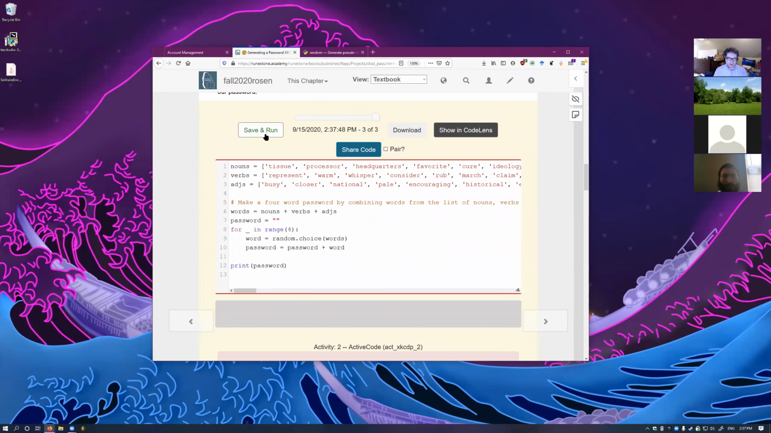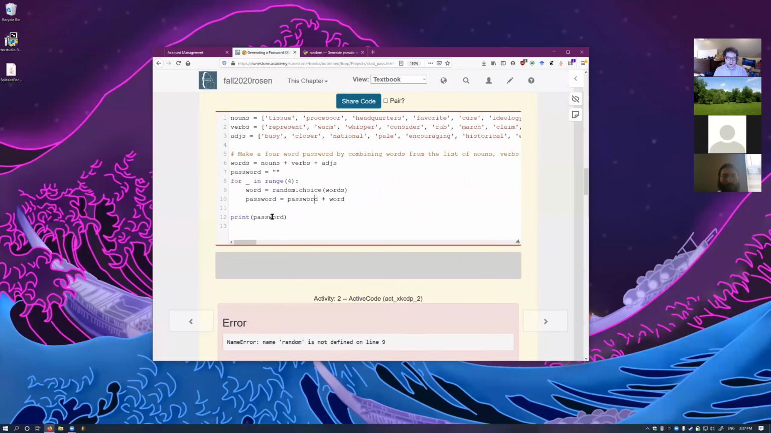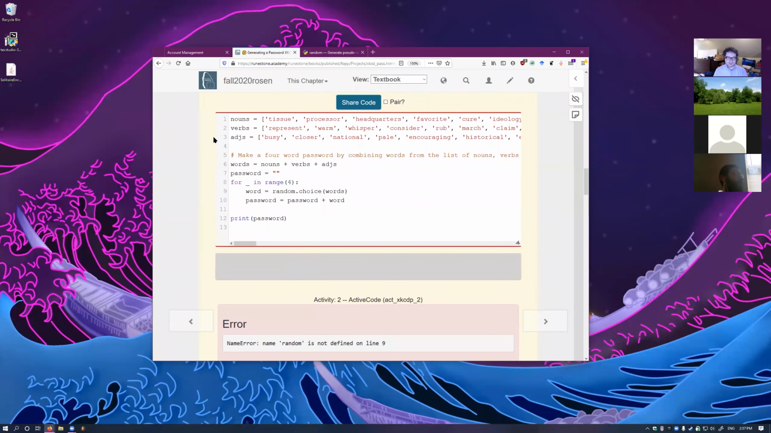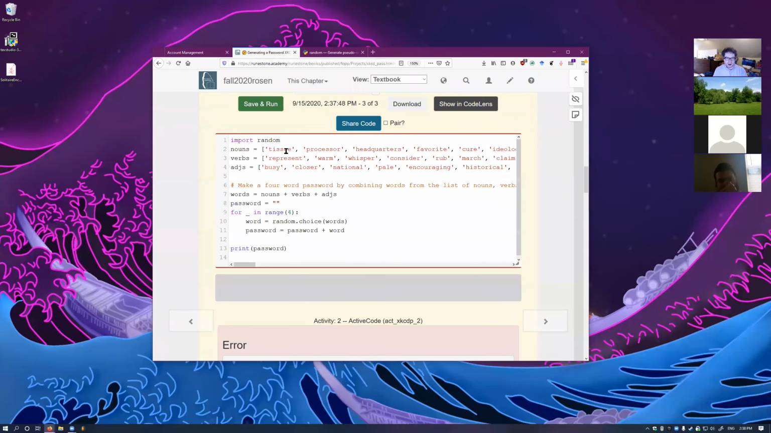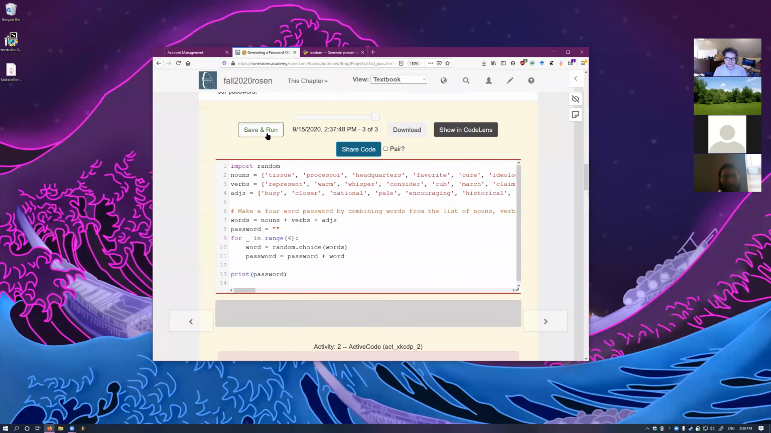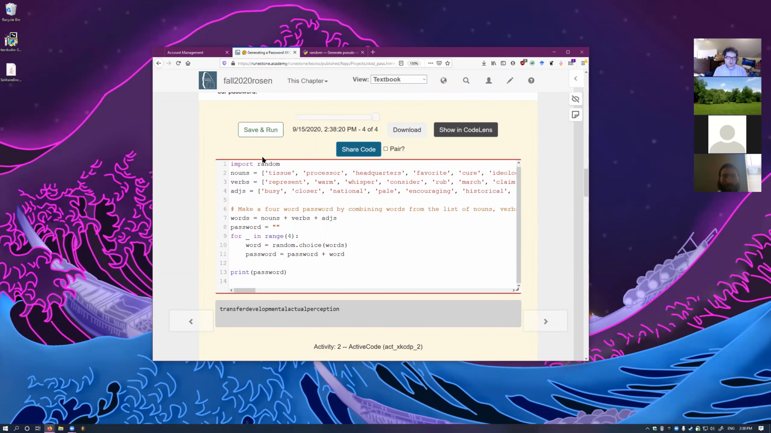And save and run. Okay. Error, random is not defined on line 9. What did I forget to do? And by the way, this was not a deliberate error on my part. This was an actual mistake I just made. Yep, import random. I immediately knew it was wrong because I've made that mistake plenty of times.